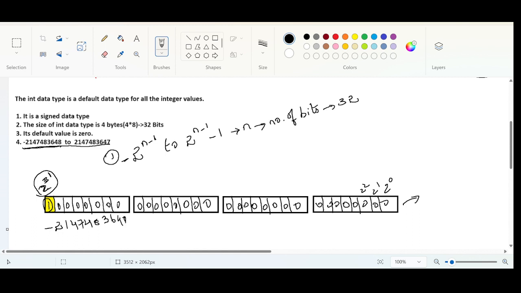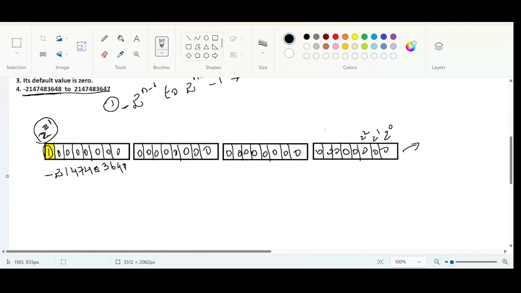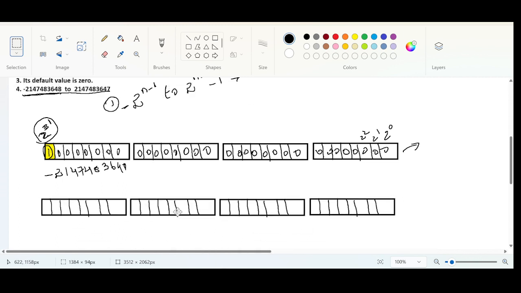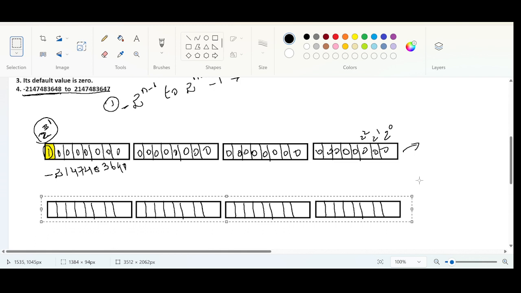This is a legacy way to find the least number. To find the maximum number that it can accommodate, the same rule applies, but this time the most significant bit is going to be 0, to represent a positive number, and everything else is going to be 1, 1, 1, 1, 1.